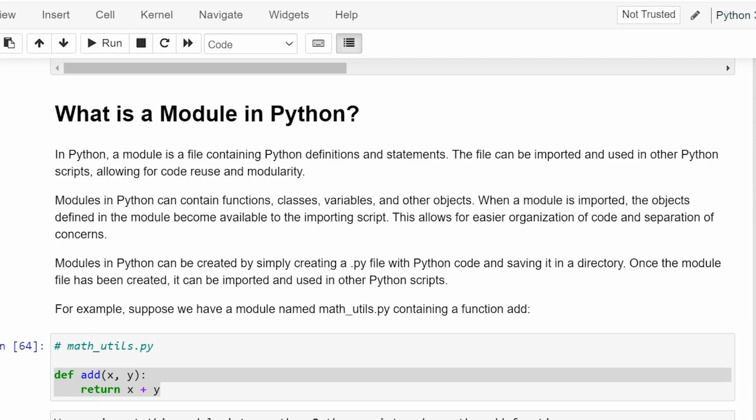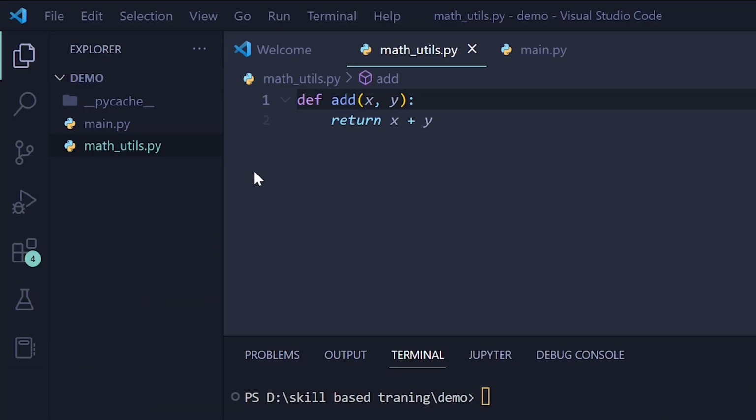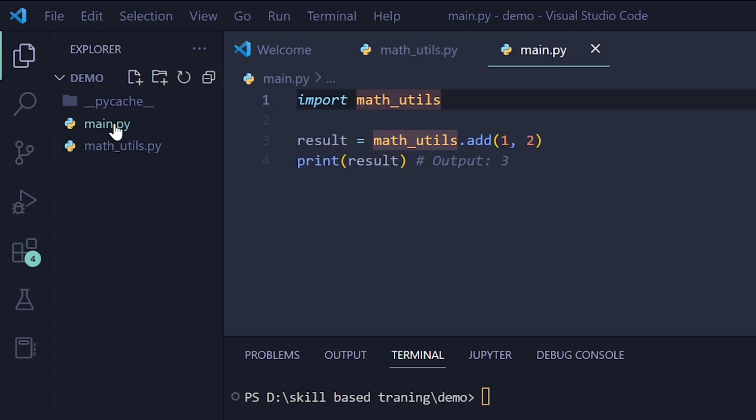So we will move to VS Code. So we have a folder demo. Inside demo, we have a script mathutils.py, and inside mathutils.py we have defined an add function which takes two arguments and returns their addition. Inside the same folder we have written main.py.